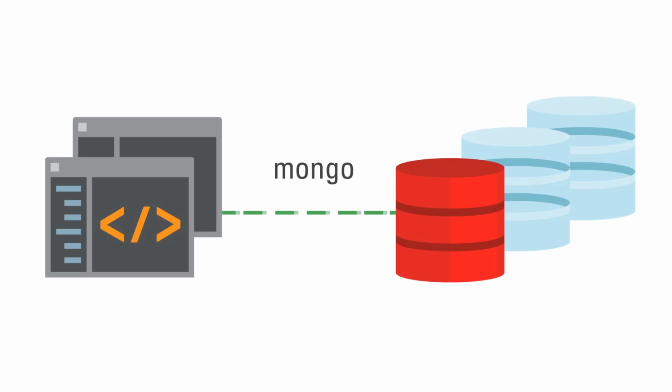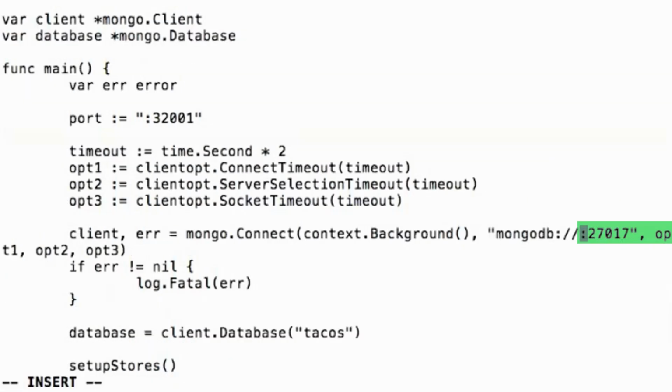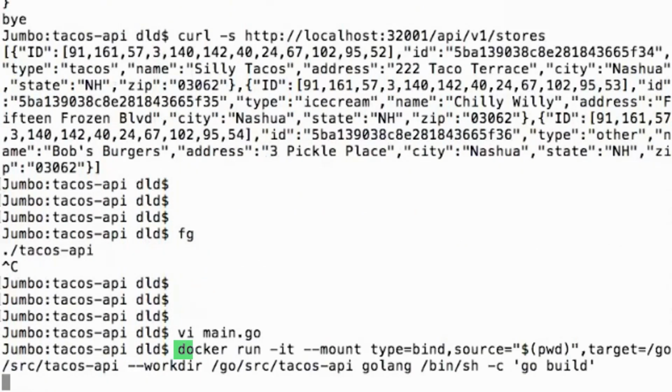The API we create needs to connect to Mongo using its hostname, which is Mongo. Before we build our API, let's change our Mongo database connection. Now, let's perform the Go build using Docker. We're running the Golang Docker image and doing the build. The mount option allows us to save the binary we're creating onto our local system.